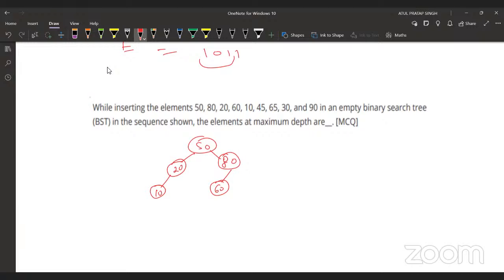Now 45 is lesser than 50, greater than 20, and space is available here, so we insert it here. Now 65 is greater than 50, lesser than 80, and greater than 60, so it comes here. 30 is lesser than 50, greater than 20, lesser than 45, so 30 will come here. And 90 is greater than 50 and greater than 80. So you can see 30 and 65 are at the lowest level, the maximum depth. This is the answer.